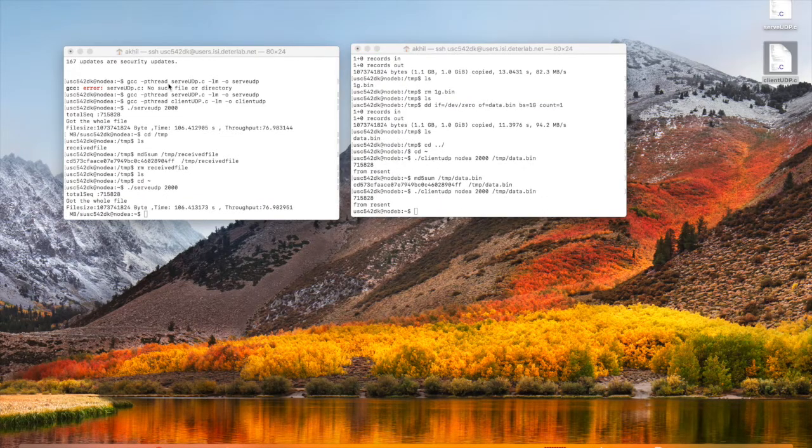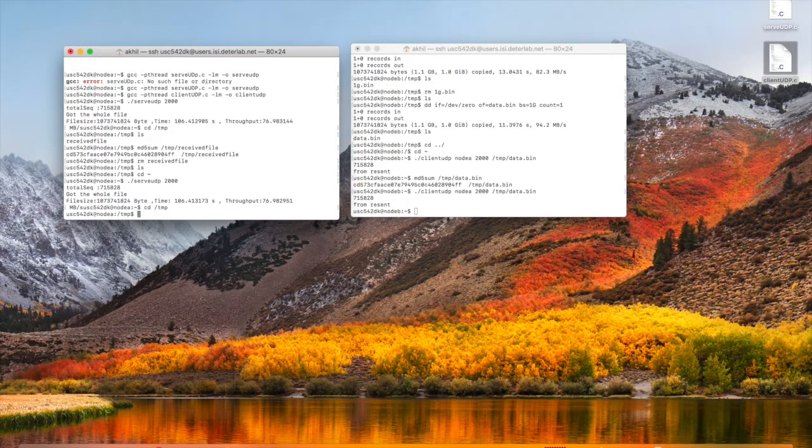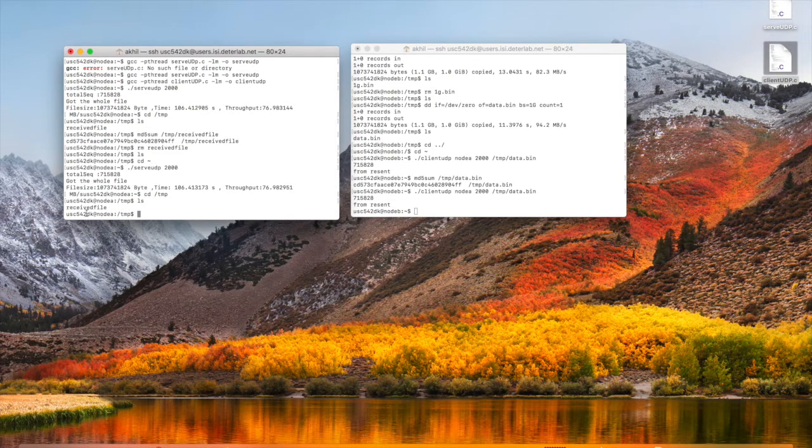Now here you can see that for a delay of 10 milliseconds and a loss of 1%, we received a throughput of 76.98, which is almost equivalent to the throughput we got with zero delay and zero loss, because the delay is very small and the loss is very small. So we are almost getting the same thing. Now we will check if the file is received or not. For that we will go to cd /tmp, ls, and you can see there is a received file, which means the file has been transferred successfully.